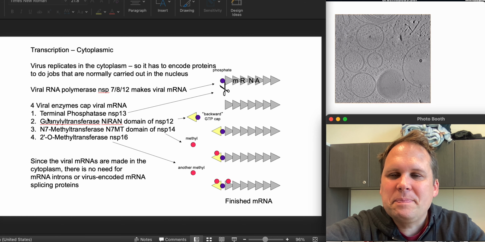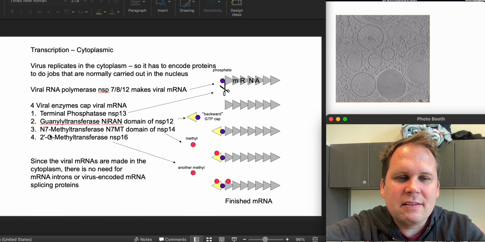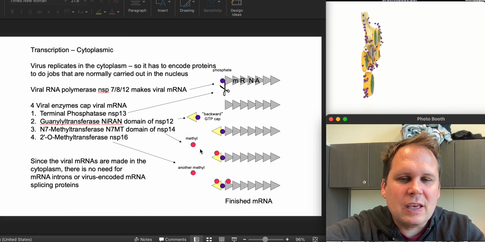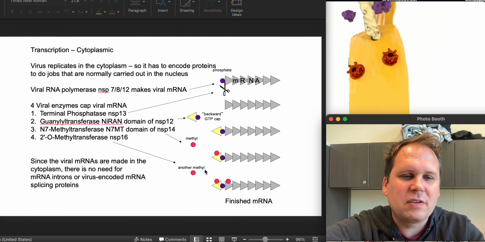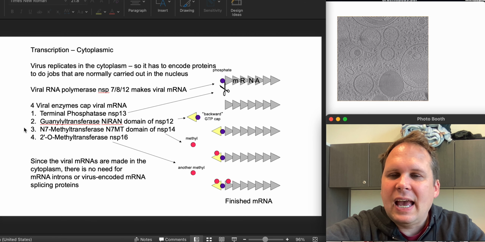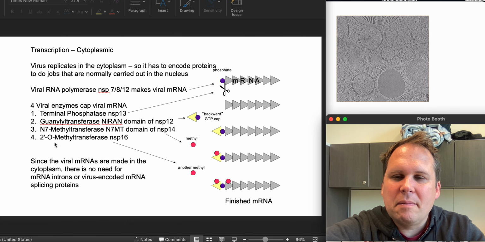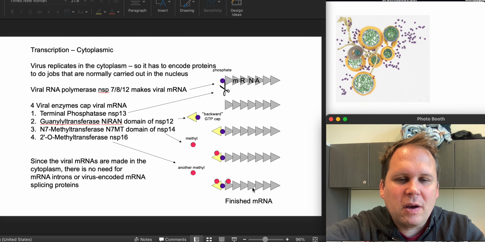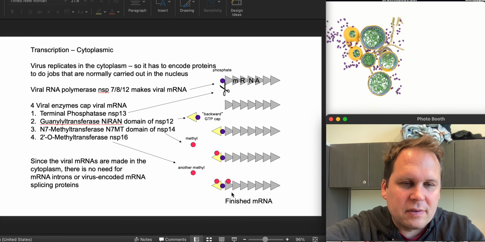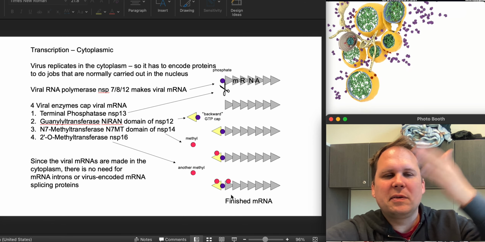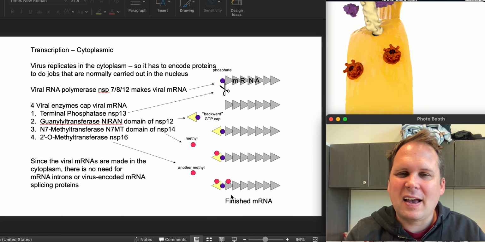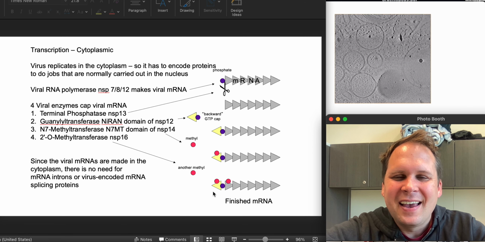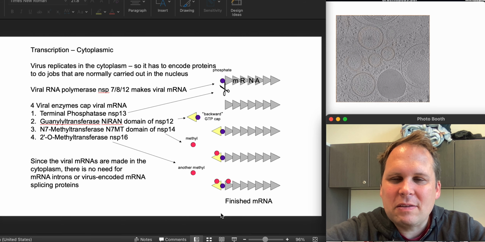Step 3 is we're going to have an N7 methyltransferase, and it's going to put a methyl group on that backwards G in a particular position, on nitrogen at position 7. Great. And then the last step is we're going to use a methyltransferase to put another methyl group onto the nucleotide after the cap. So it's basically the first nucleotide after the cap, or you can think of it as the second nucleotide, or the first one that's facing in the right direction. Whatever you want to think of it as. It's that nucleotide, and so that's the second methyl group.